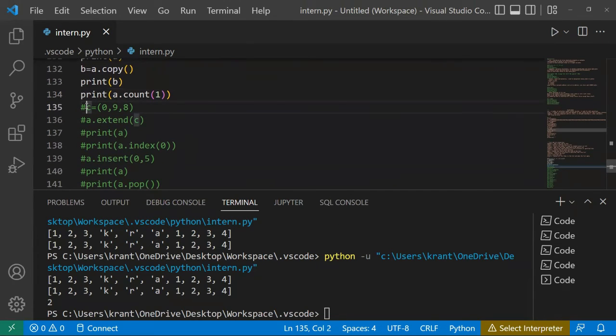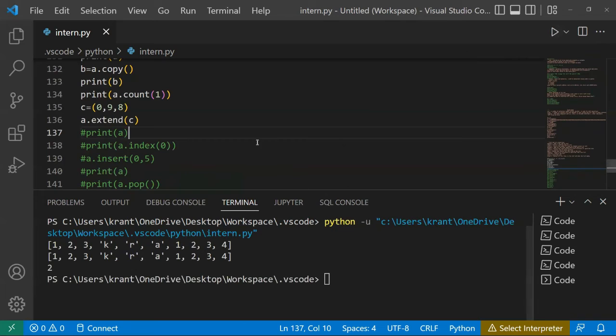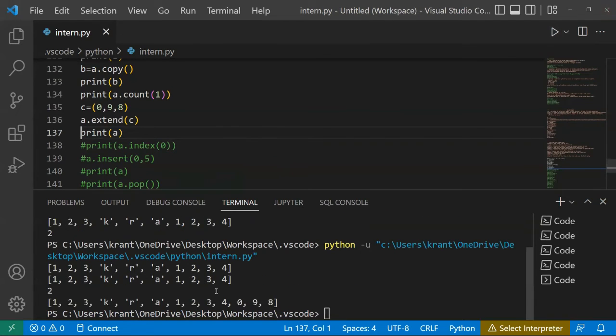And if you need to extend, you also need another data type, right? Here we say that C is a tuple, and we just need to extend the list with this tuple. So extend and print. Here you can see that 0, 9, 8 is added to the list at the end. This is just extend.